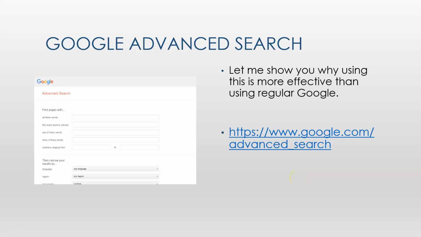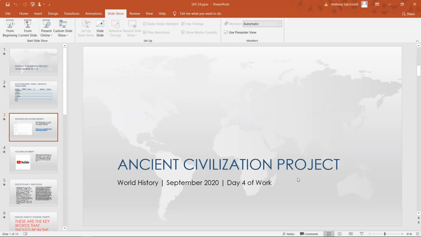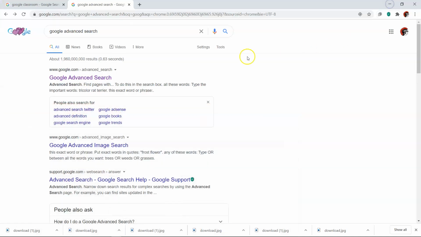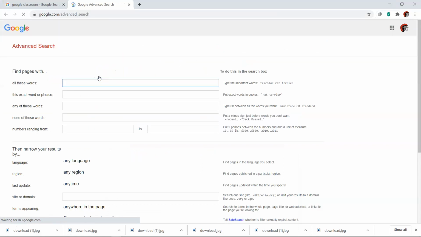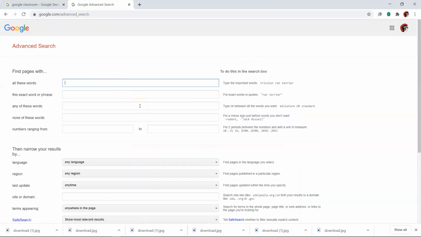And I'm going to give you a little tip here. I personally believe Google Advanced Search is a lot better than normal Google, and let me try to convince you why I feel that. So if I go to Google Advanced Search, it looks like a regular Google search, but it has a couple tips that help you. So for instance, I'm going to type in Mesopotamia. Now I could do that in standard Google and I get that.